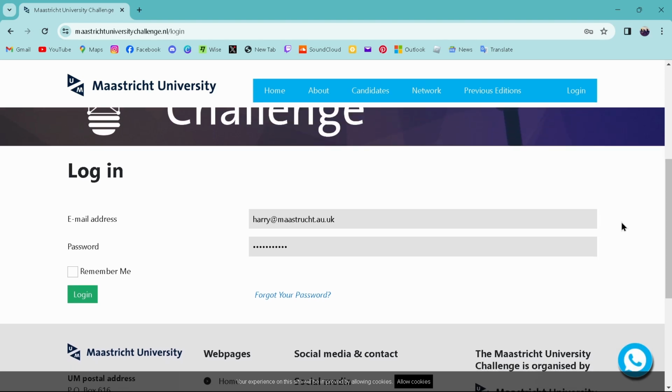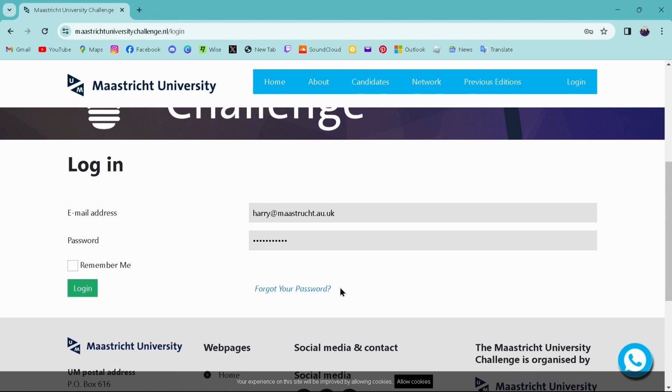So after entering your email address and password, what you can do is just tap on login, and you can check this option which is remind me. So it will remind you whenever you again try to log into your account. So you can check this option, and after doing that, what you can do is just tap on login and you will successfully log into your account.